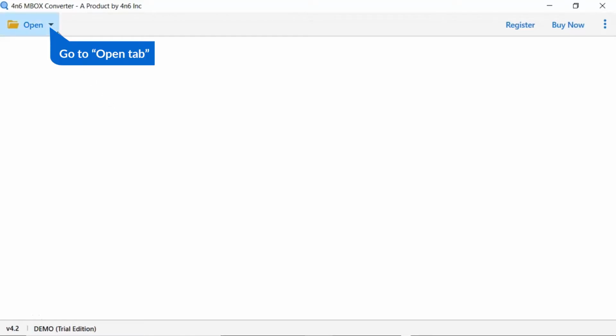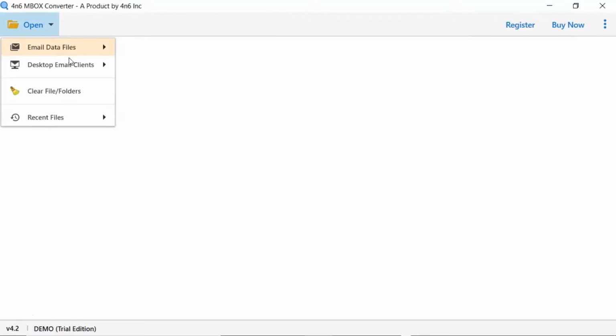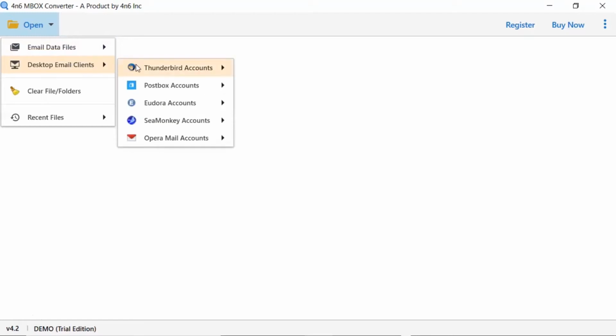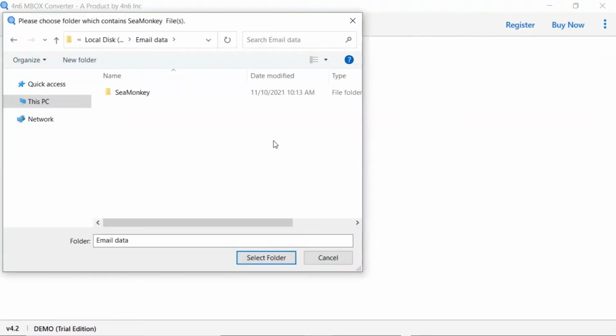Tap on the Open button. Select Desktop Emails Client option, and choose SeaMonkey Email Client option. You can choose as per need. Here you can choose Configured SeaMonkey Accounts option and select SeaMonkey file manually. We are choosing Folder option to browse SeaMonkey folder from system and then tap on Select Folder button.